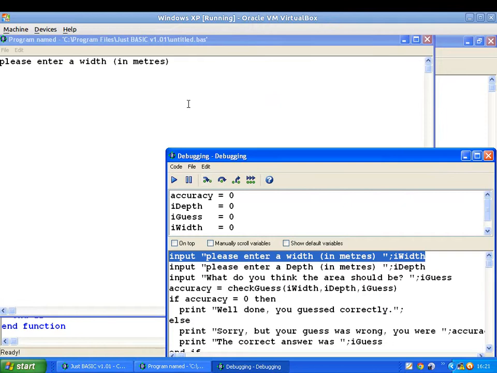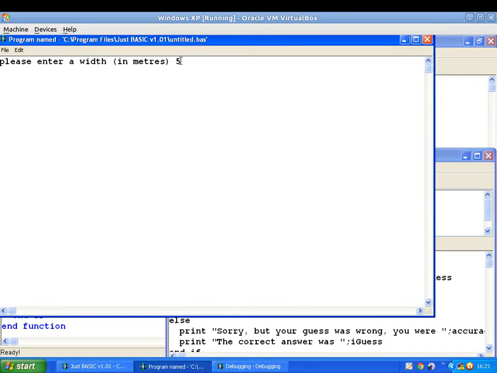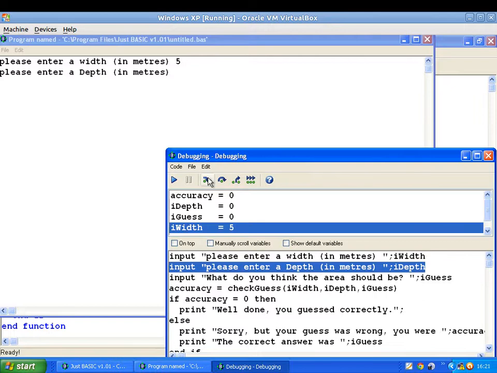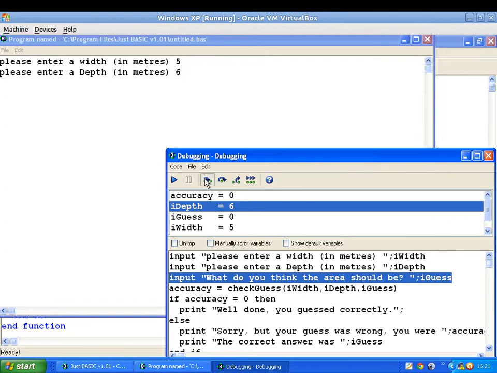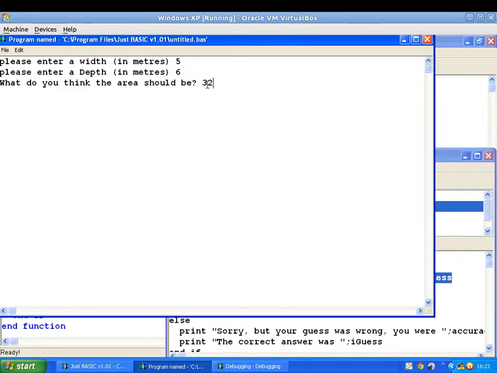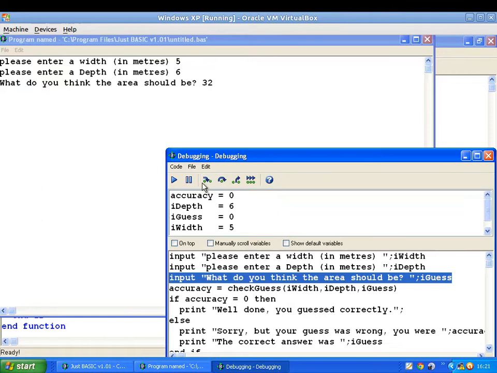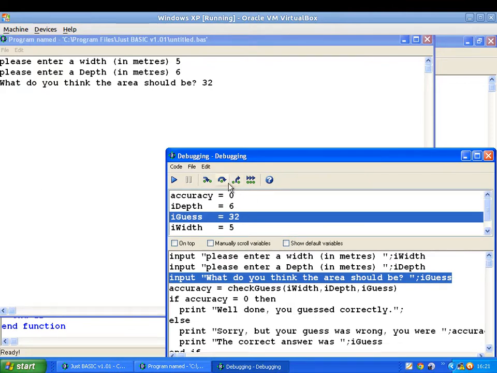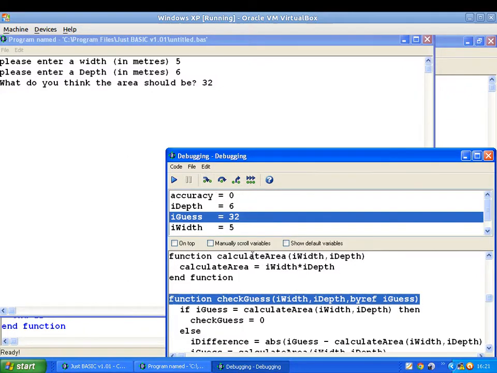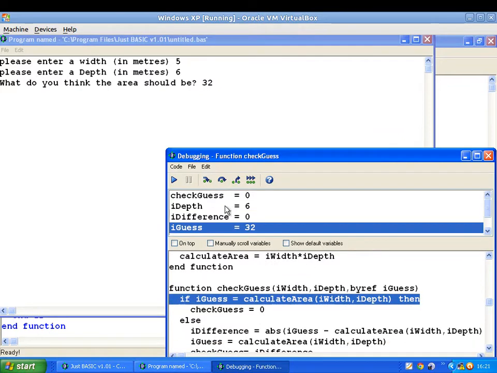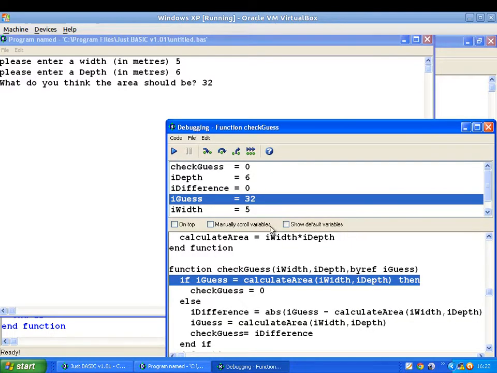So we'll step in and we will get our first value, which is 5. Our second value, which is 6. And then we'll get our guess, which was 32. And we can see those values have come in correctly. And we're then going to jump to the accuracy function, and we're going to pass across width, depth and guess. So those are then assigned to local variables that happen to have the same name, and if I just expand that, you can then see all those local variables.